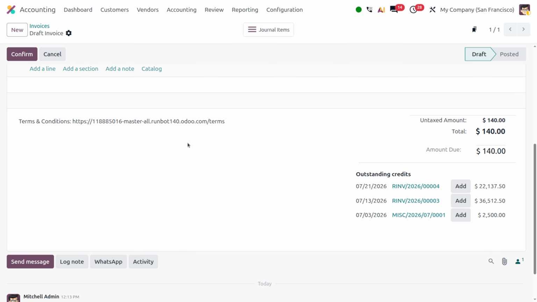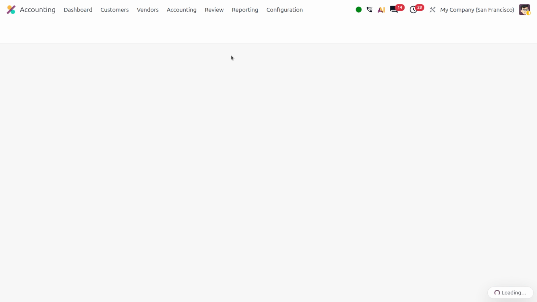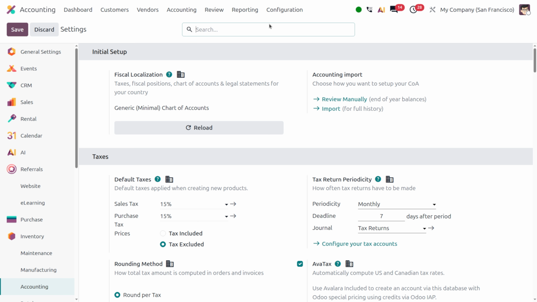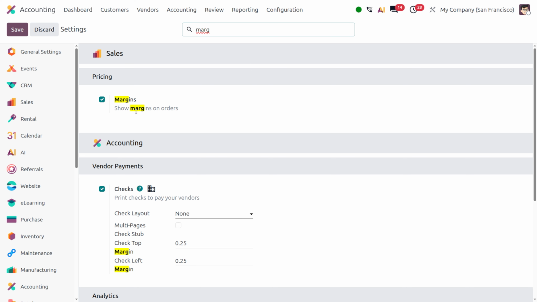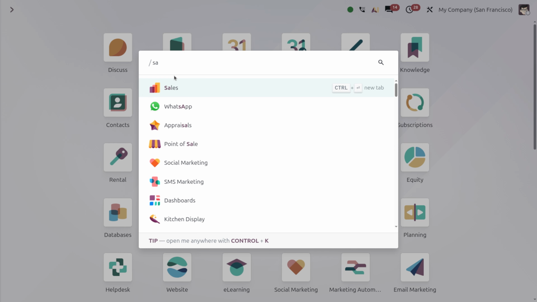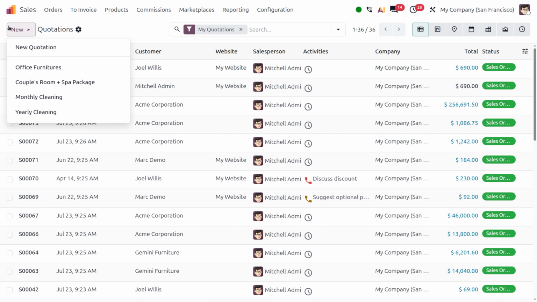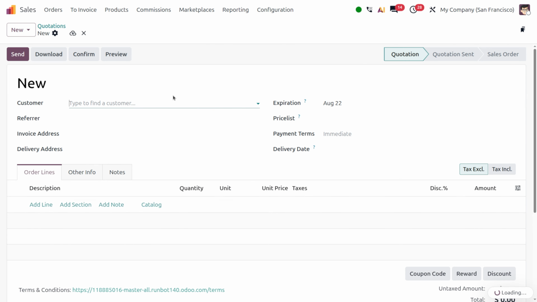I haven't posted this, and I just want to get the margin. If I want to see the margin, we also need to ensure that we have enabled the margin field over here. Then only can we view the margin. So we can search for margin over here. It's enabled, so it shows in the orders. If we are creating the order from sales, you can see that the margin will be visible over here in the order. Let me create a new order.